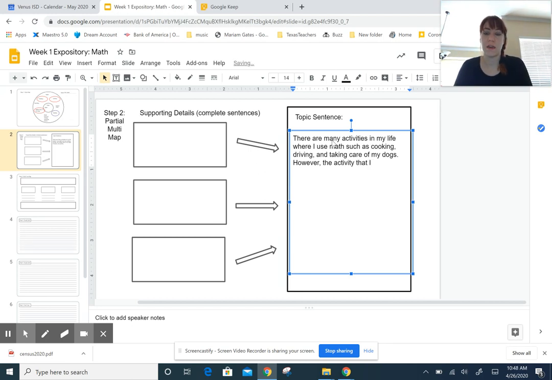that I use math for, I'm going to take that out. I'm not sure I like that. I'm going to go, however, I use several different kinds of math when I am painting.